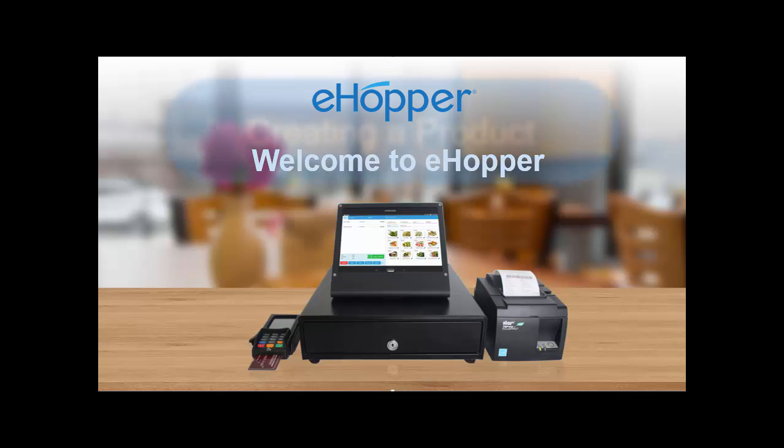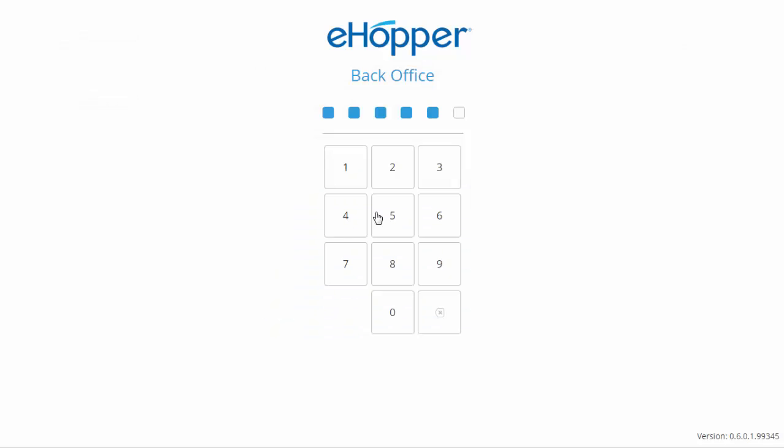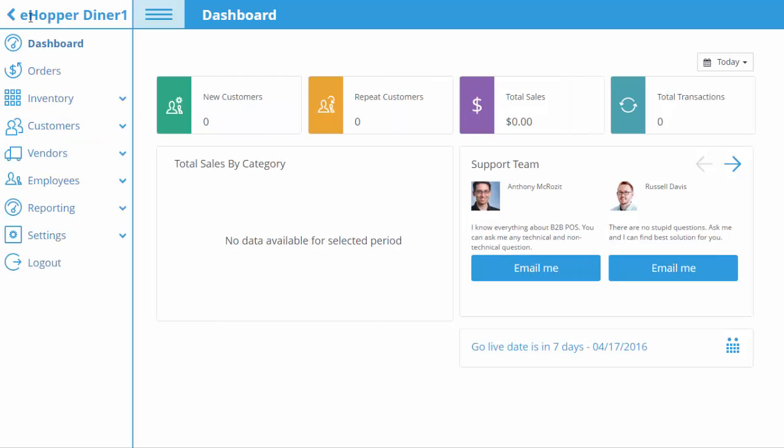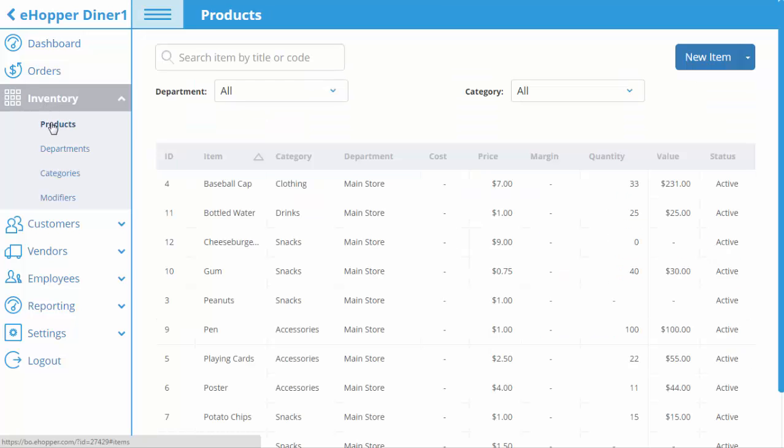Welcome to eHopper. In this video, we will learn how to create a new inventory product. After you have successfully logged into eHopper's back office, open the navigation bar and locate the inventory tab and click products. From here, we can view some inventory data, edit existing products, or add new products or items.